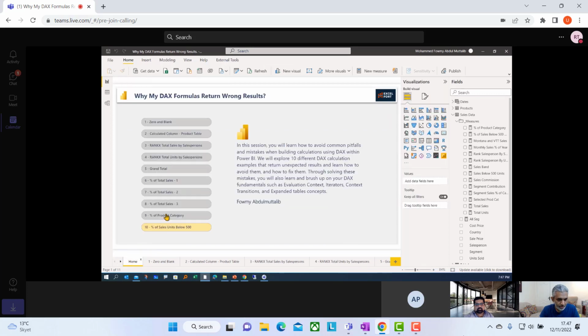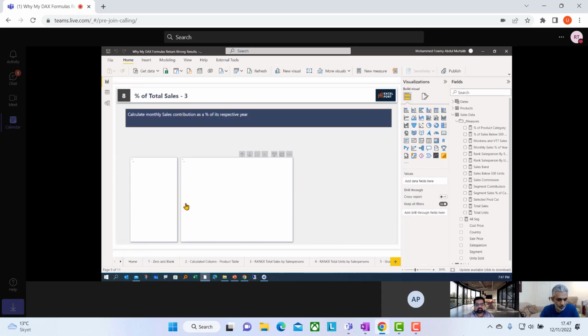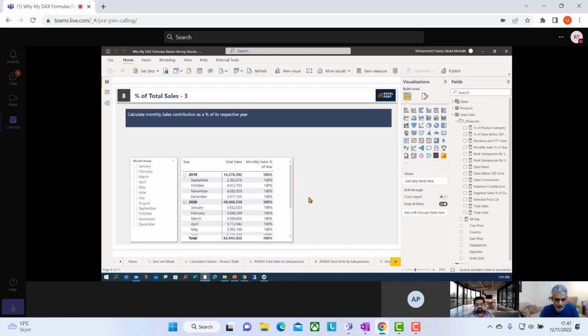We'll look at our next percentage problem, the last one in this series. I again have percentage, but this time I have year and month. The task is to calculate the percentage for each month: the sales percentage for each month as a percentage of its respective year total. Now here also I'm getting 100%. Let's have a look at the measure.